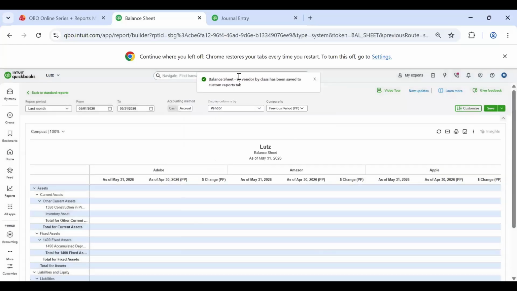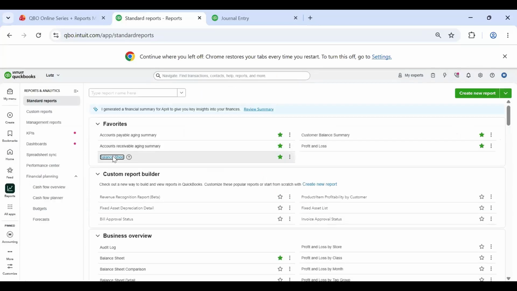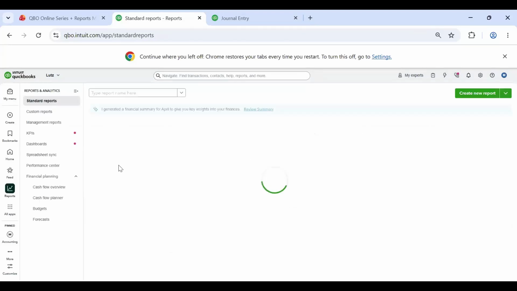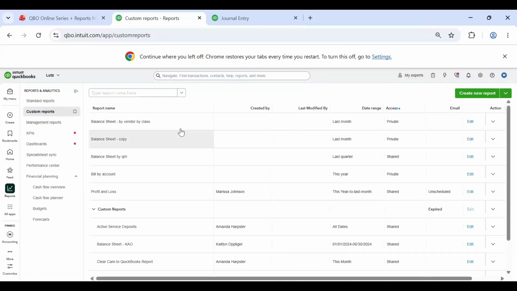And then you can see that it was saved. So we just saved this. If we leave and go back into a balance sheet, you can see it looks normal, back to how we had it beforehand. So to get to that custom report, on the left-hand side under custom reports, you'll be able to see it's right there front and center.